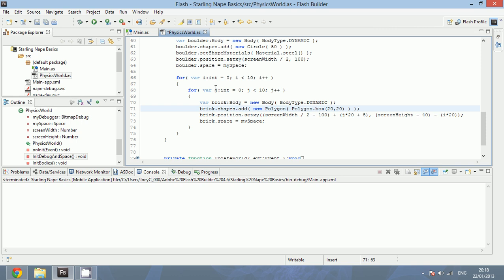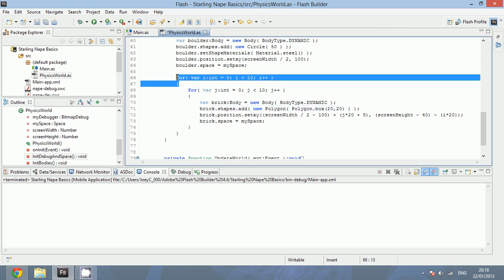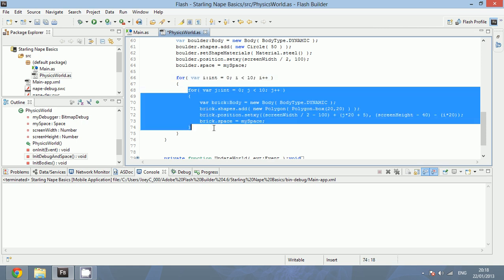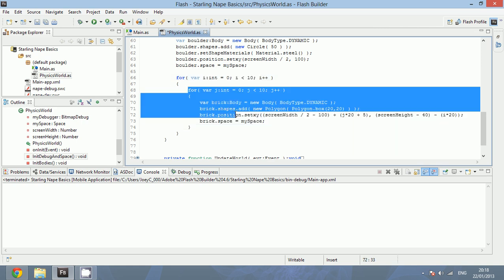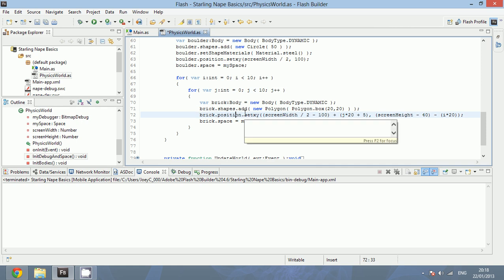We do 2 for loops. The top for loop is for the vertical, so each time this loop runs, it will run 10 of these loops, and for each one of these loops it will place a brick on the horizontal axis. So it'll place 10 bricks horizontally, then it'll move up one, then it'll place 10 bricks again horizontally, and it'll keep on doing that until it finishes. And this will place 100 bricks in a nice 10 by 10 stack.